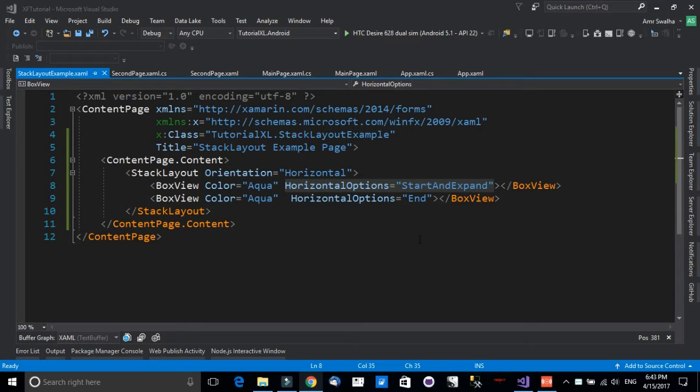In case you don't know or you don't understand what a stack layout is, it's like an XML or XAML element that we can use to stack our elements either horizontally or vertically. So we have these two options, either top to bottom, or left to right.